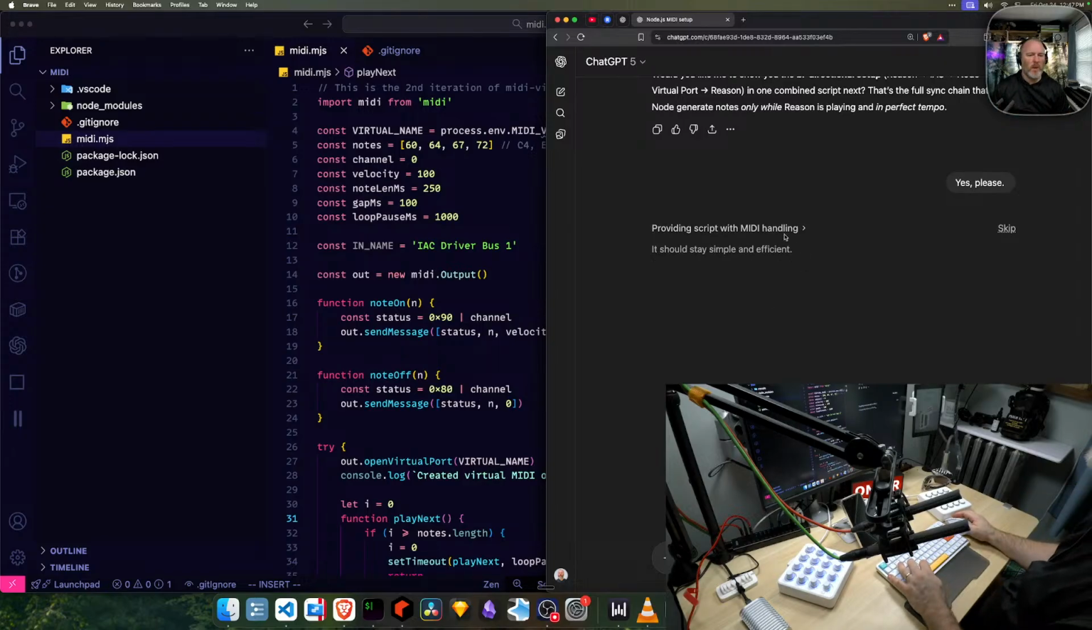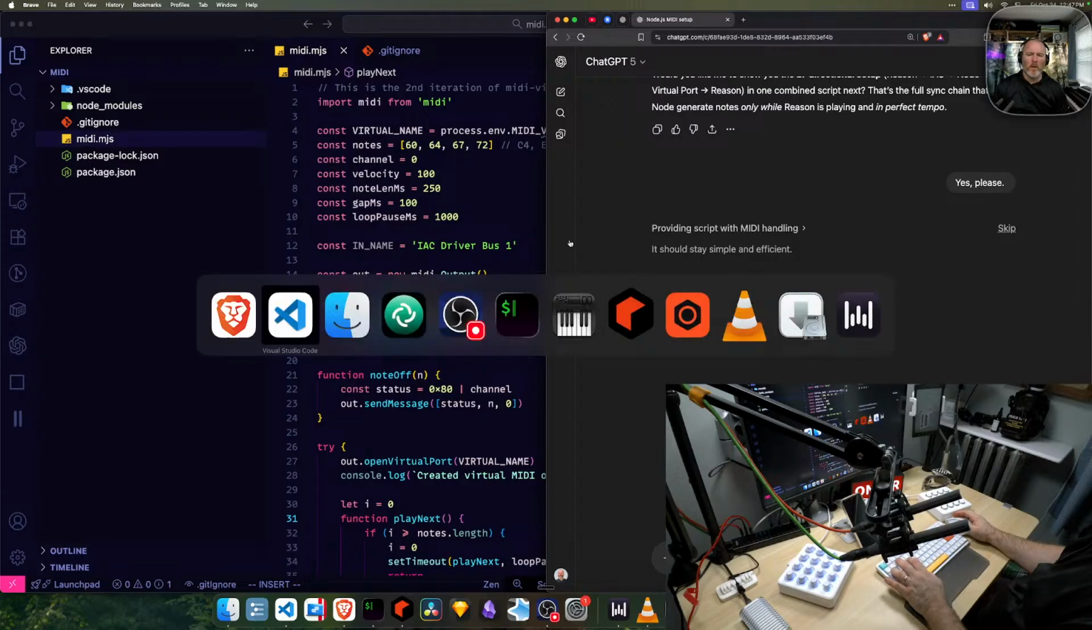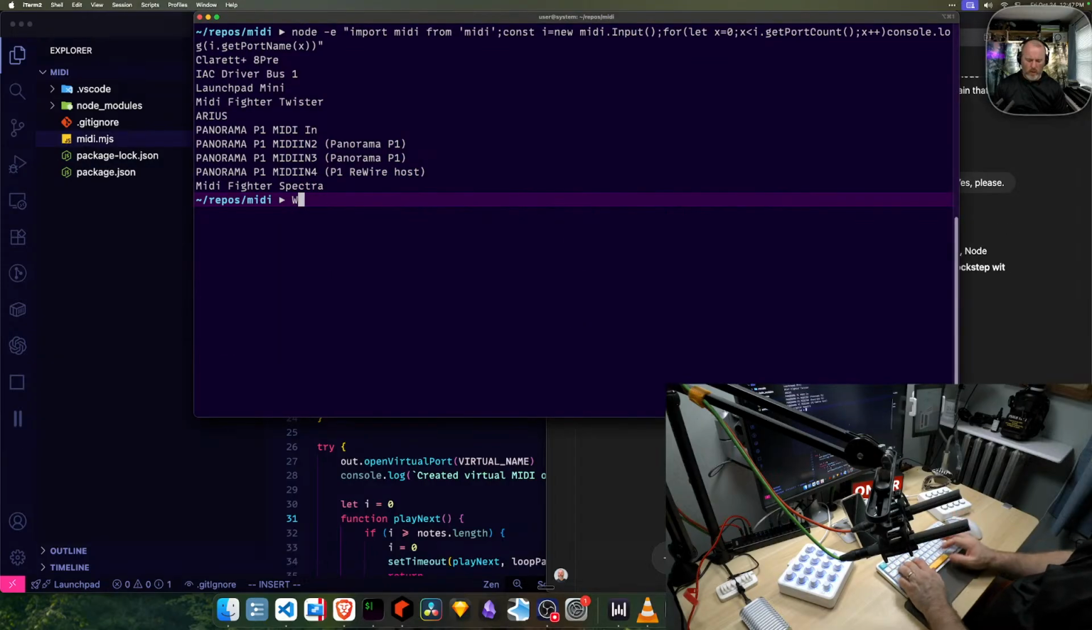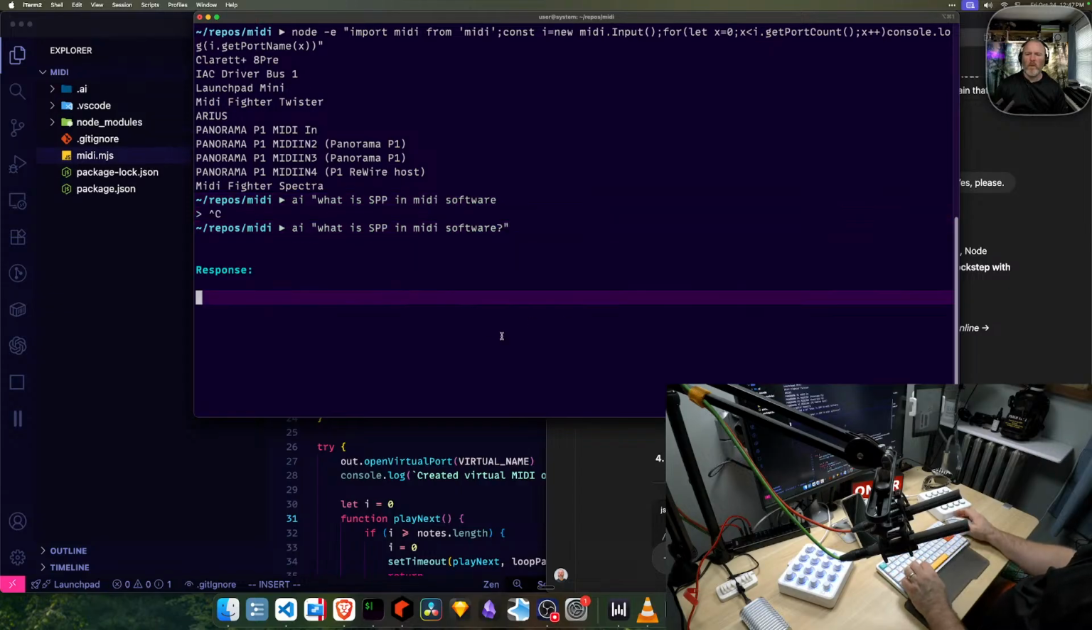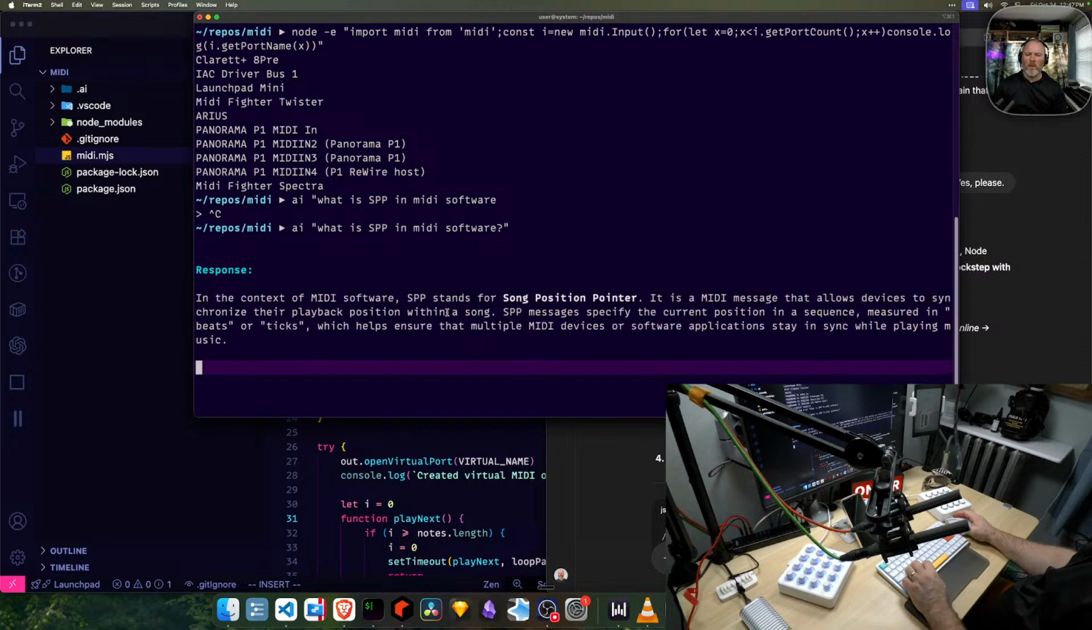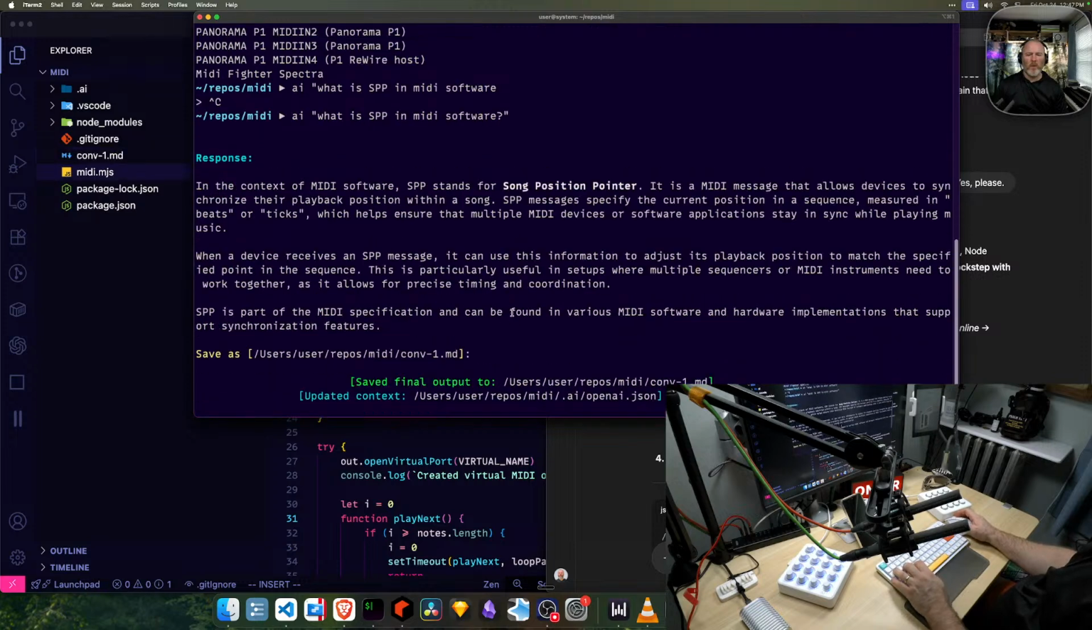Implement SPP. What is SPP in MIDI software? Song position pointer, okay.